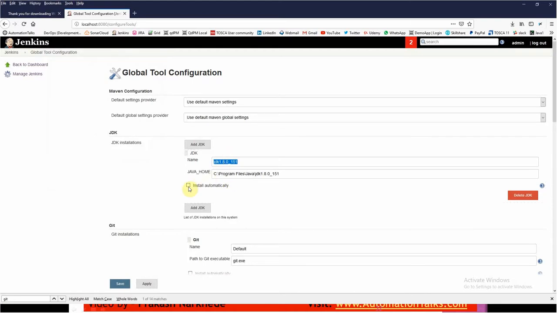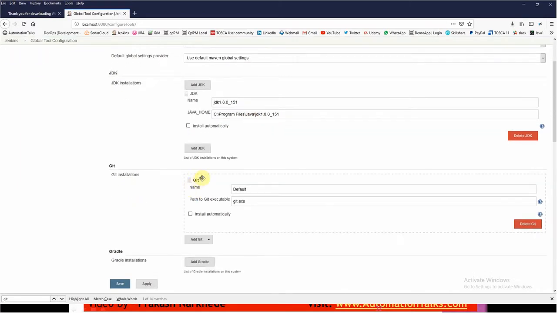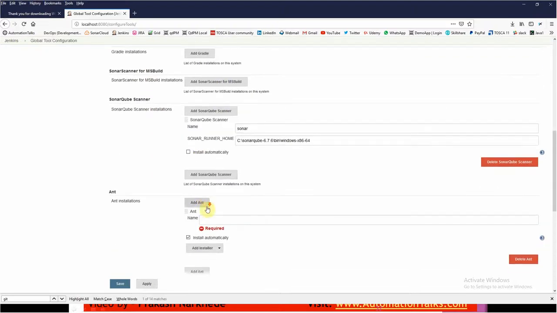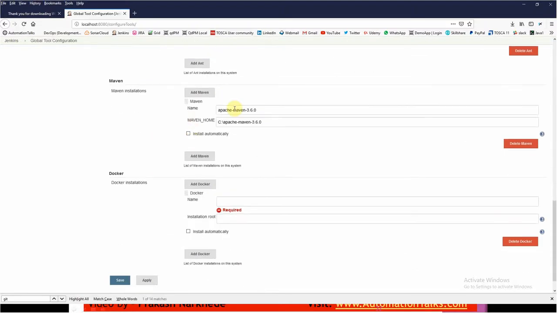If you are not sure, you can just click on install automatically, select the version, and it will get installed automatically. But since JDK is installed on almost all machines, you can just give the JDK name and Java home path. For git, it configures automatically and takes the default path and default .exe, so we need not do anything with git. For Sonar, I'll talk about the SonarQube scanner later. Let me talk about Maven.